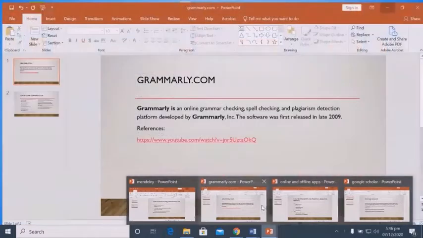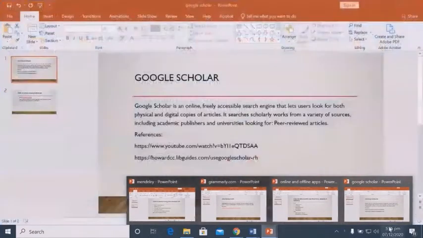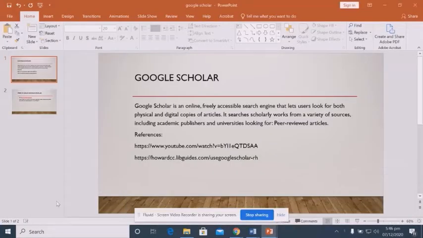Magandang araw sa lahat. Unahin natin ang Google Scholar. When we say Google Scholar, it is an online, freely accessible search engine that lets users look for both physical and digital copies of articles. It searches scholarly works from a variety of sources, including academic publishers and universities looking for peer-reviewed articles.